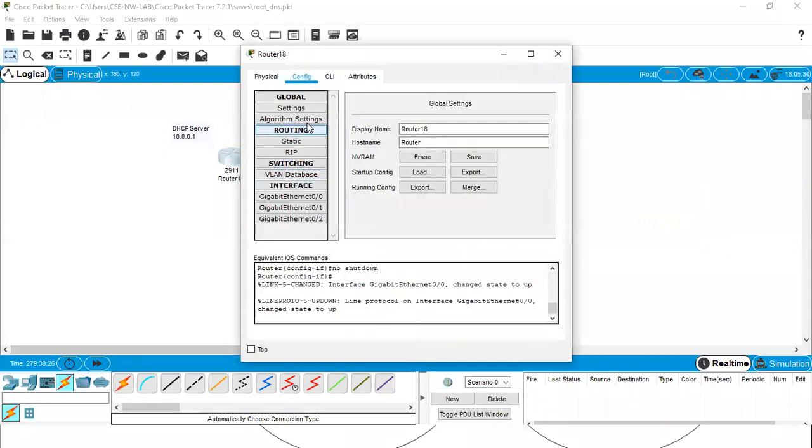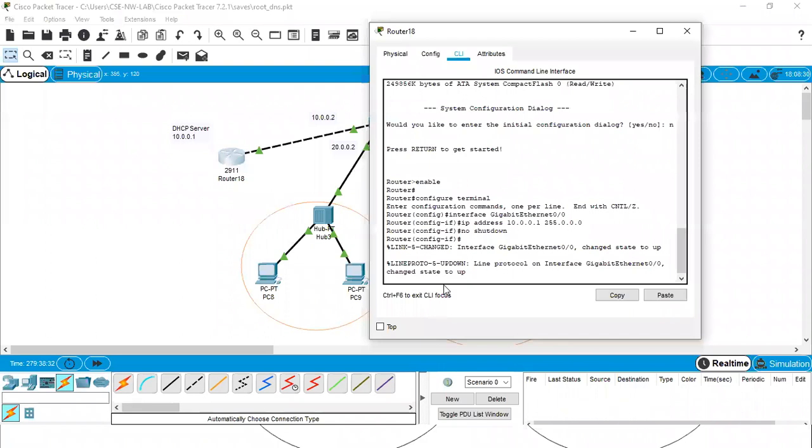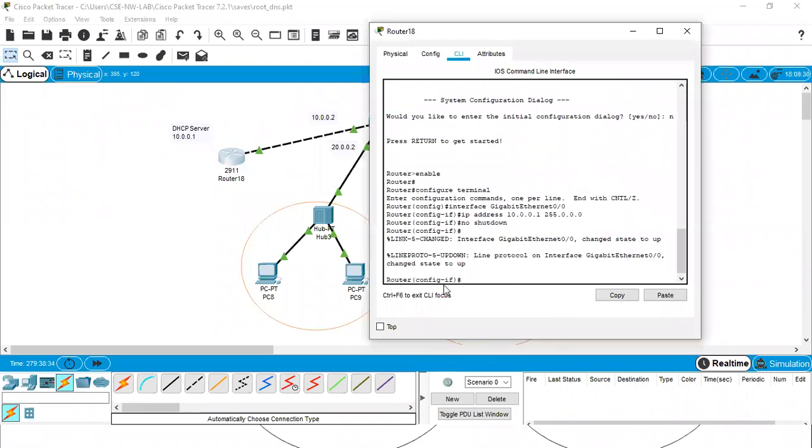So go to the DHCP server, go to the command line. Whenever you click on the router, it will be in this state. So make sure you go to the proper command. Now if you see config-if, it means you're at one particular interface. This is the interface gigabit 0/0. So here the IP address is assigned.